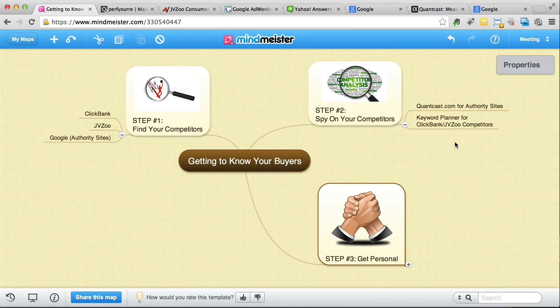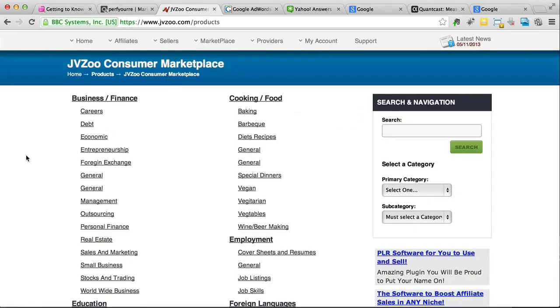Let's go back to our mind map and see what step number 2 is. So, for ClickBank and JVZoo competitors, we need to use a Google Keyword Planner. But before we head to Google Keyword Planner, let's take a look at JVZoo.